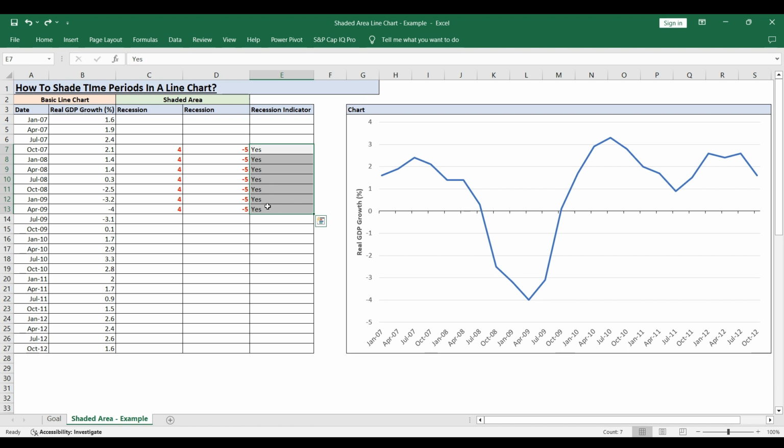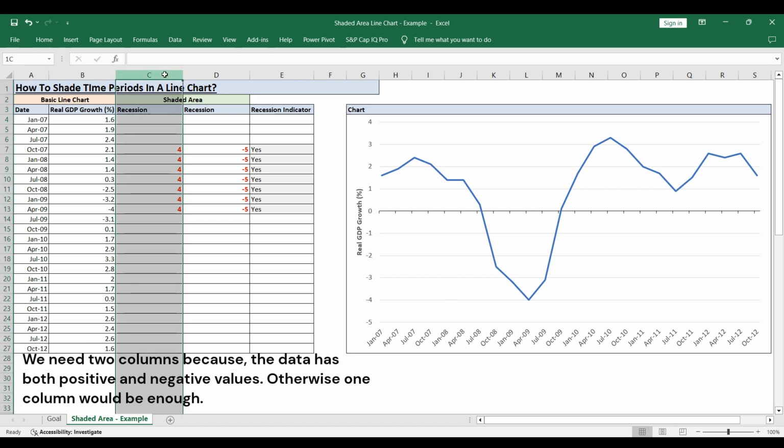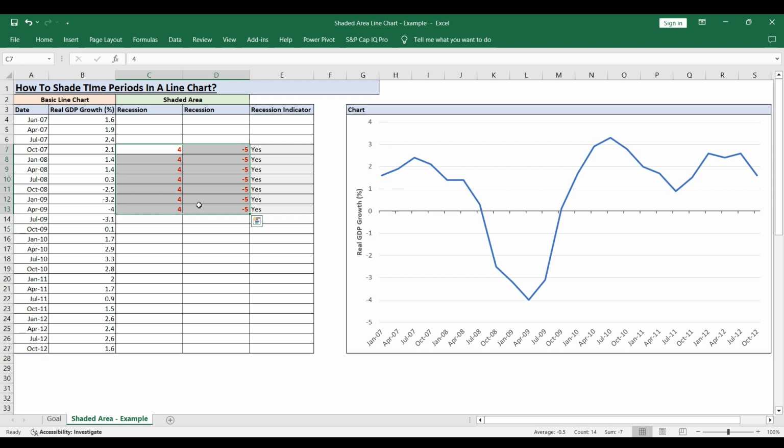To do this, I think it's easiest to create a new chart from scratch. For our chart, we need to specify the shaded area that we want to highlight in two additional columns. I've already created them here in columns C and D. The values here in red and bold are based on the range of your existing data.